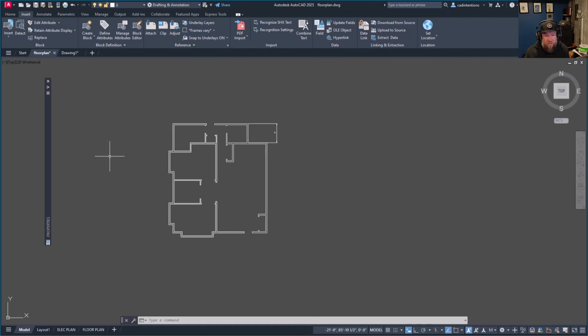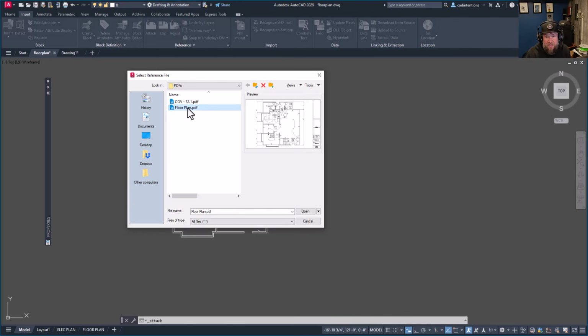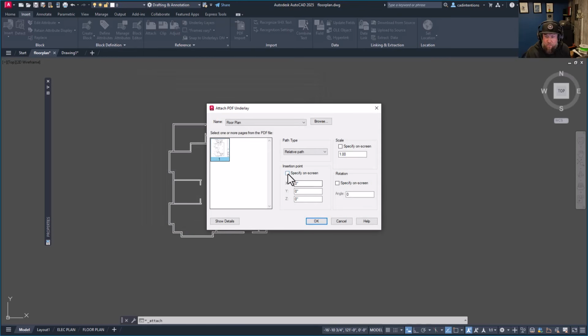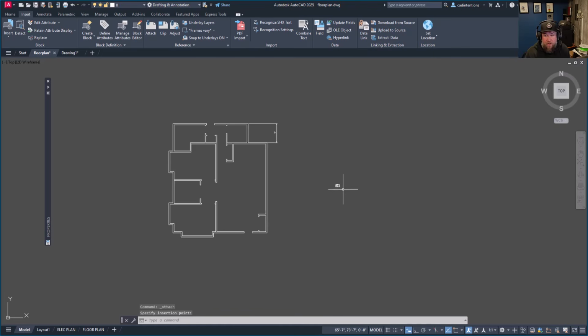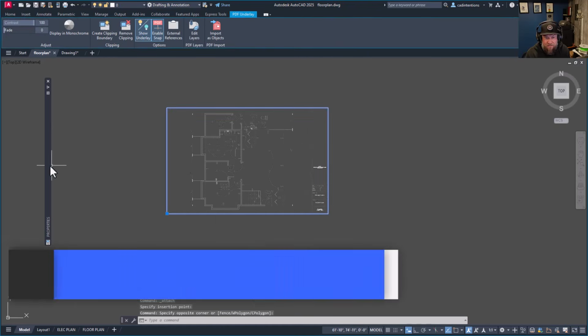One option we do have is the ability to attach our PDF and overlay it or underlay it behind the actual line work we do have. So for our example here, we're going to use that attach command again, bring in a floor plan PDF. Again, we're going to choose our location on screen, and we're not going to bother with scaling. One is fine because we are about to align and scale it ourselves. So we can see that our PDF has been brought in here.